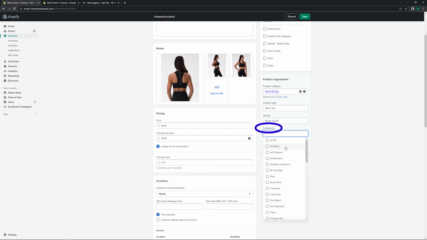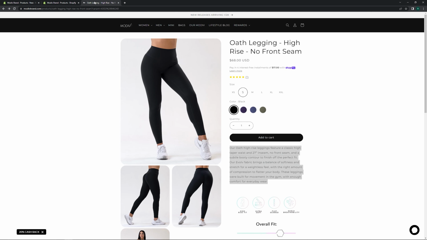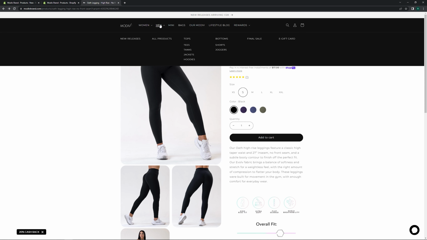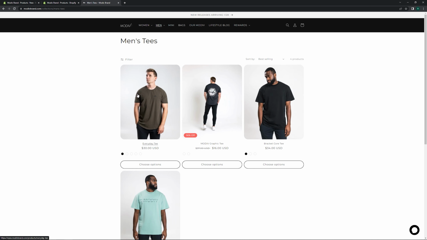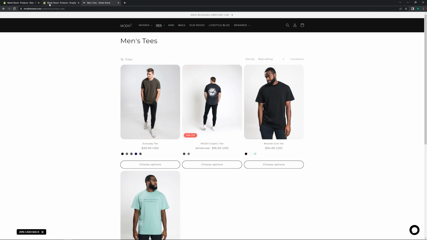Collections. So this is where you'll assign collections to your product. In this case, we'll do men's tees and all men's products. This is just where they're assigned on your website. If you look at my screen here, you can see men, all products, tees. So it would be assigned to this section. I'll show you how to create a collection in another video.